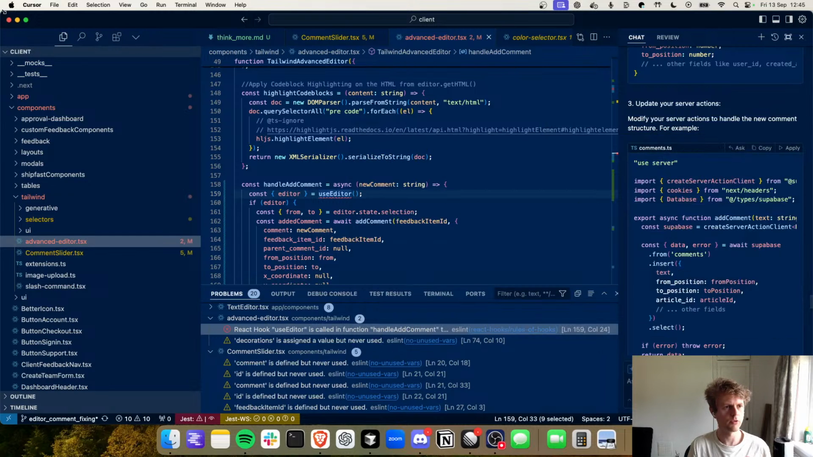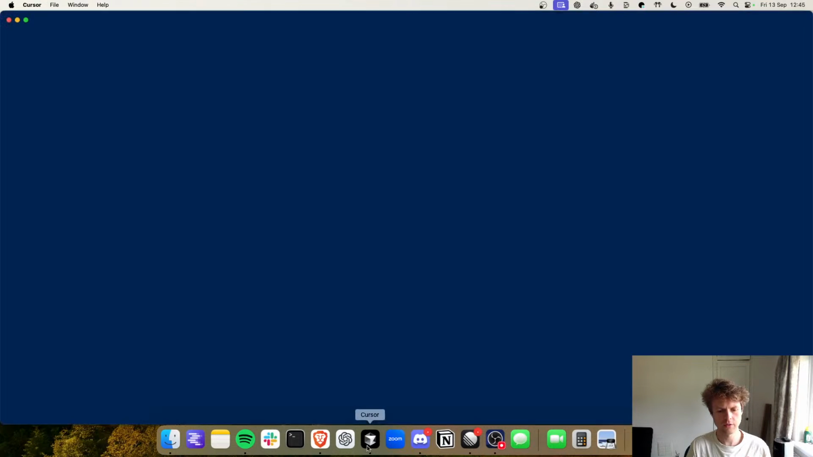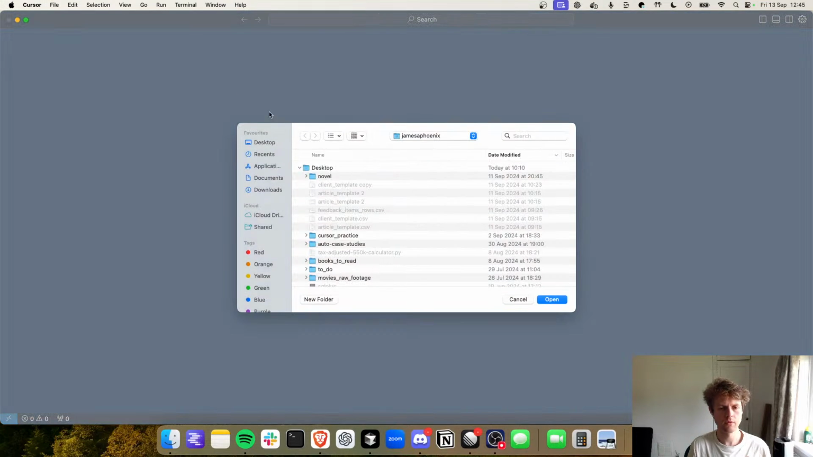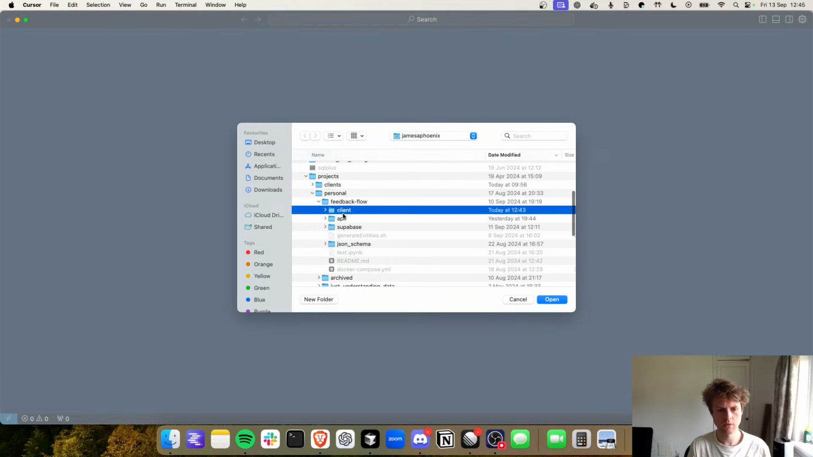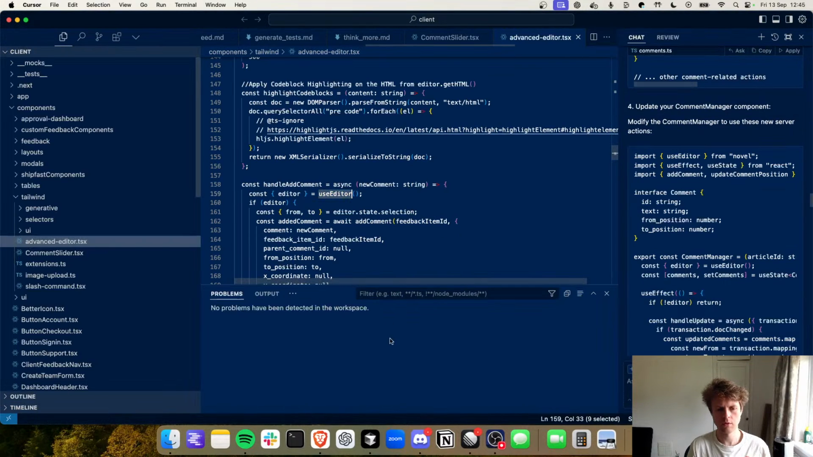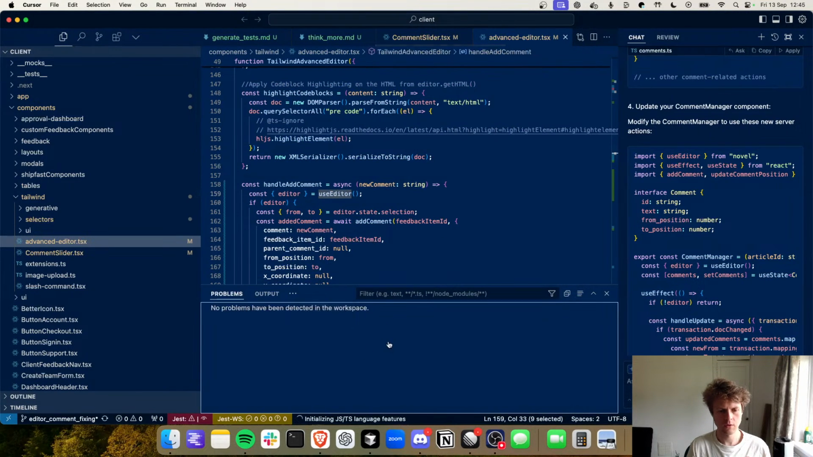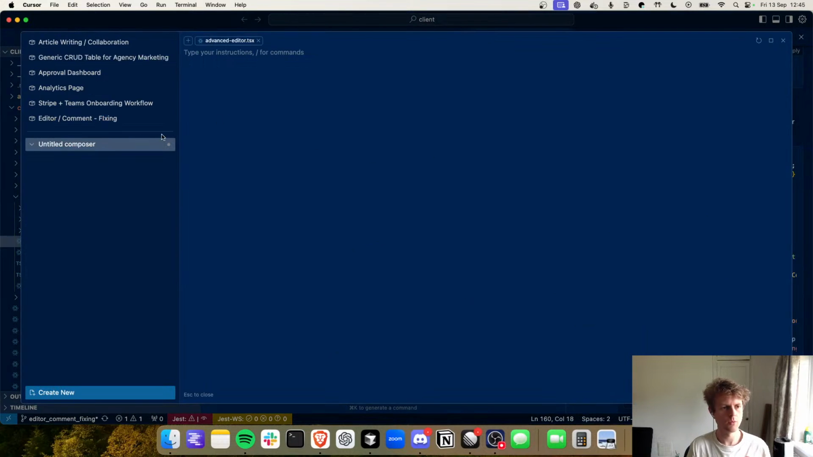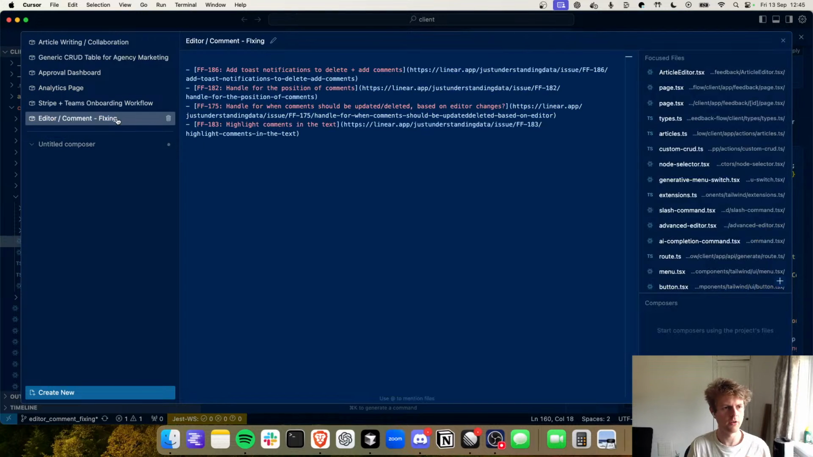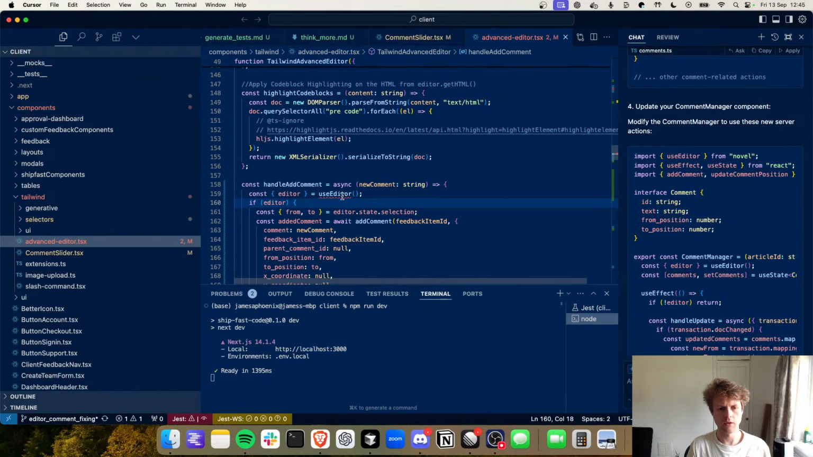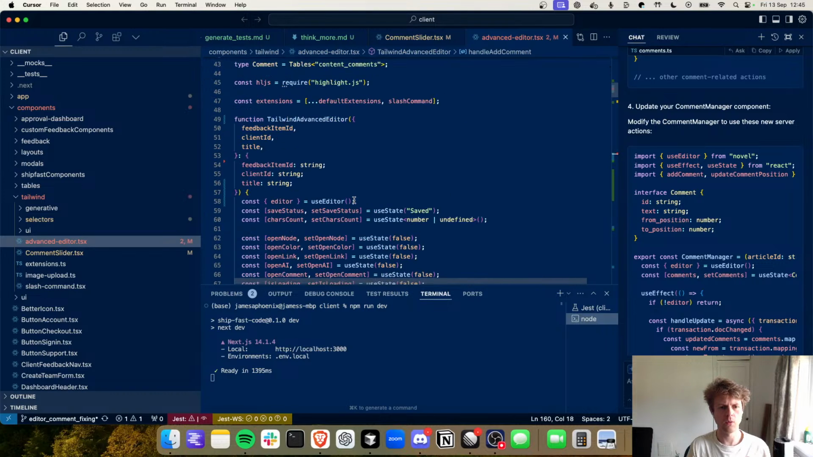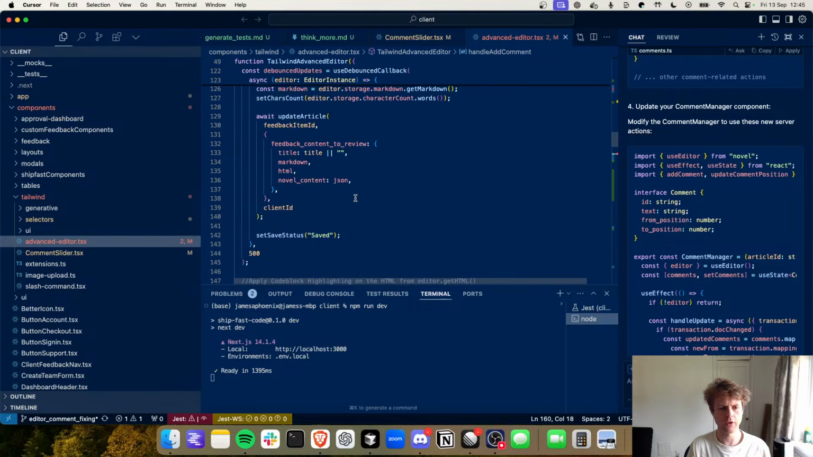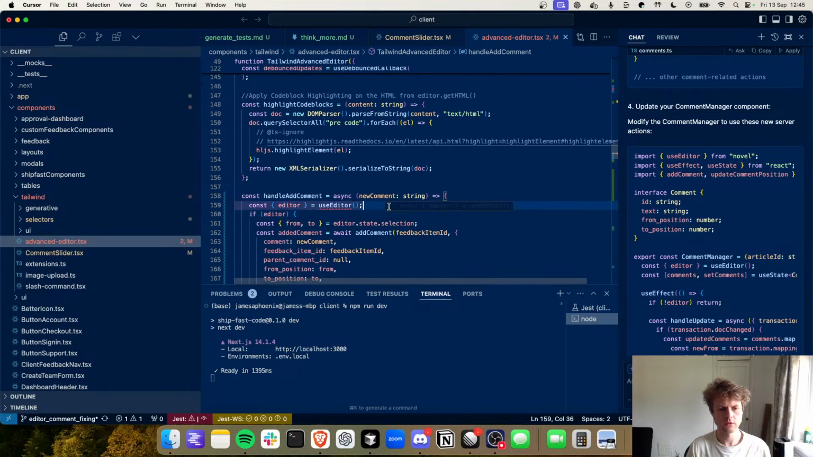Accept all. I'm just going to close this down and reopen this. Let's have a look. We should be able to just apply that composer. Let's have a look. Use editor. I wonder if I can do it here. Right, so I've got the editor there. Get rid of this.